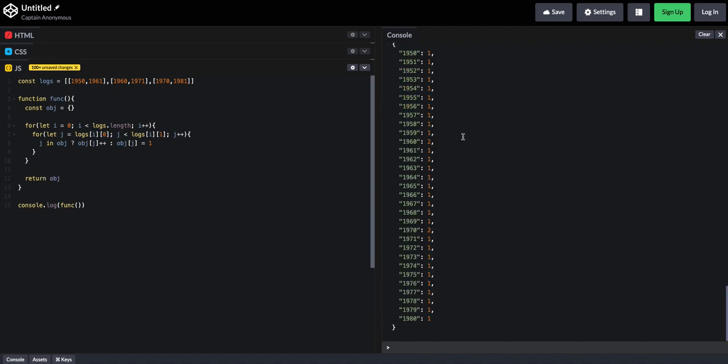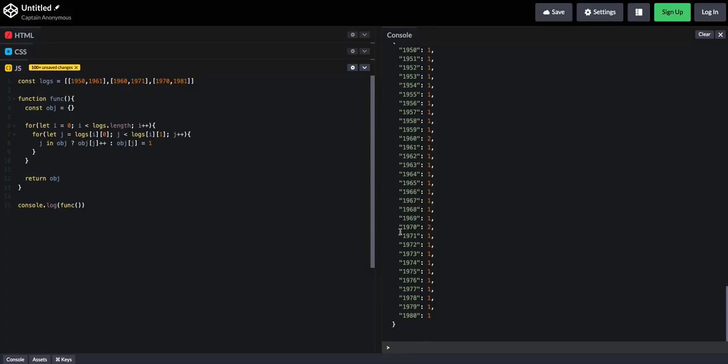yeah, we see all this, right? And you notice that they're all 1 except for 1960 and 1970, because those are the only 2 years in which 2 people exist. Every other year, only 1 person exists.